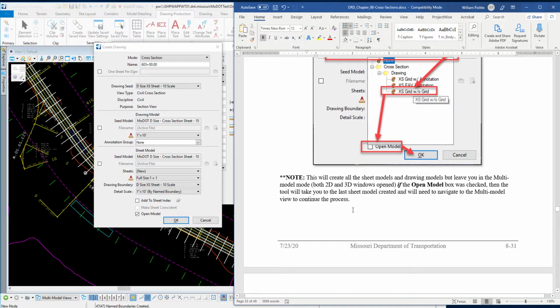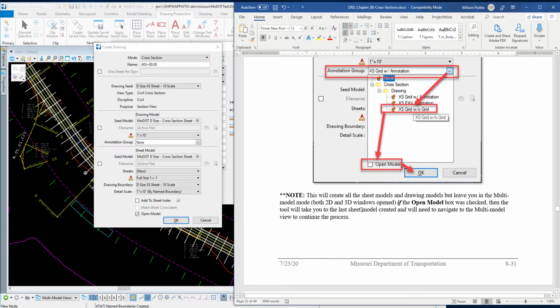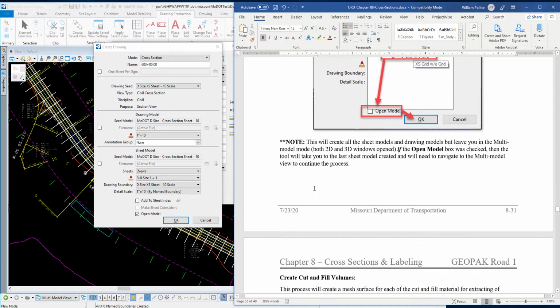This says on a note, this will create all the sheet models and drawing models, but leave you in the multi-model tool, which is the one with both the 2D and a 3D window. If the open model box was checked, if you left this set on, then you would just want to go back to the multi-model. You want to navigate back to that.